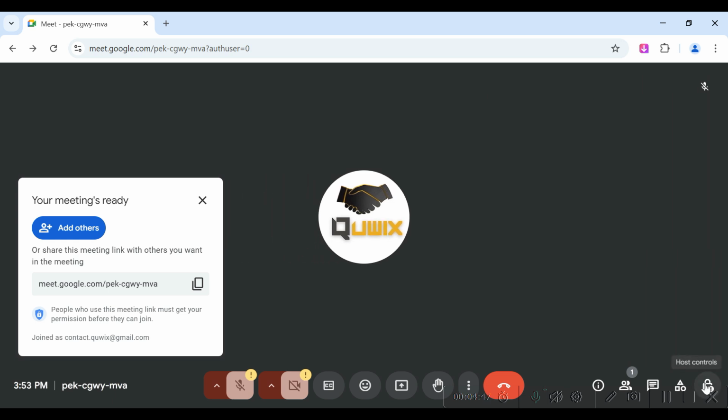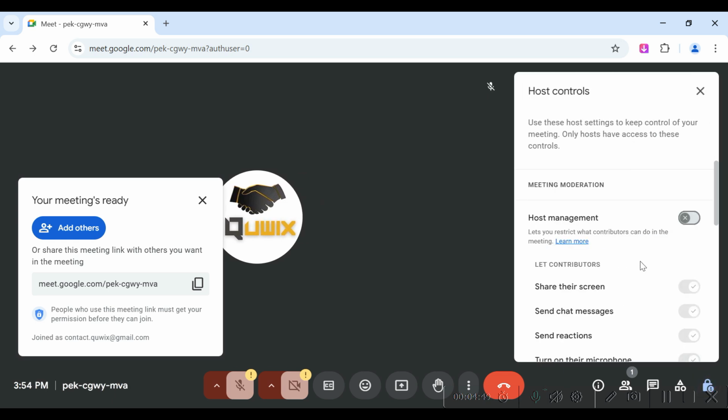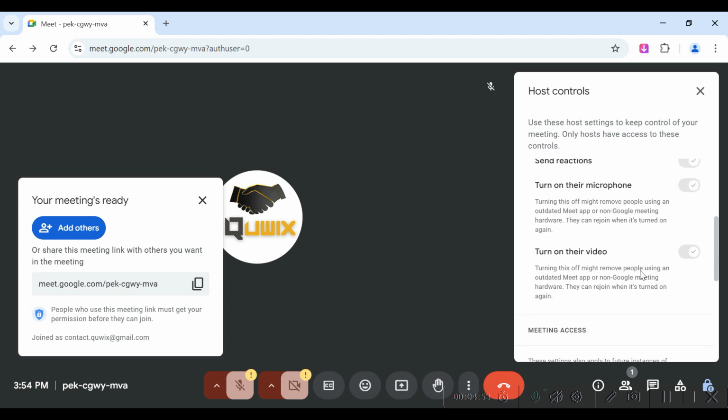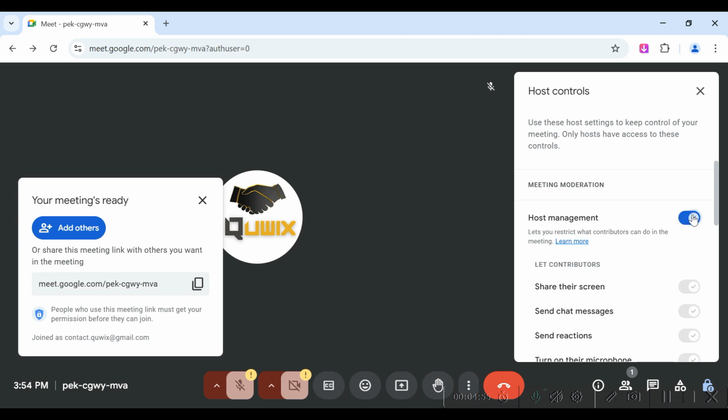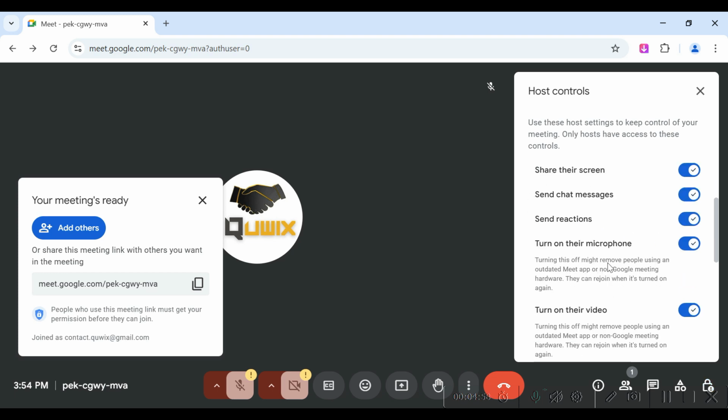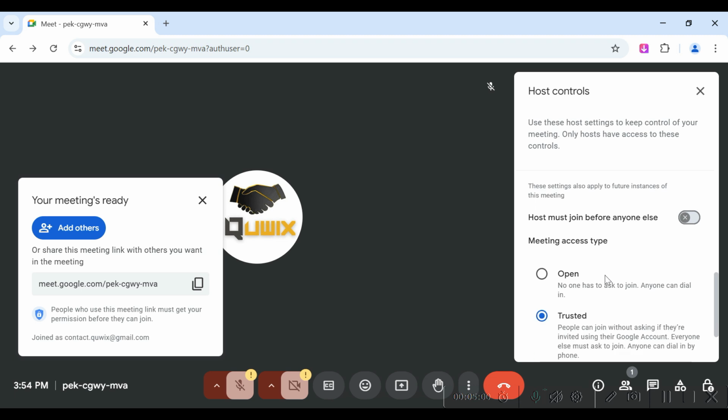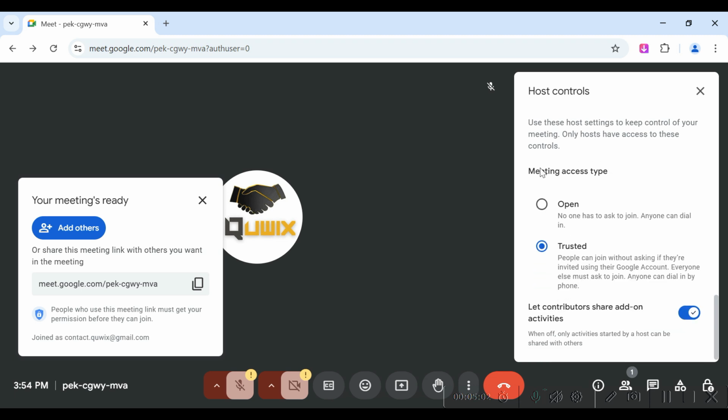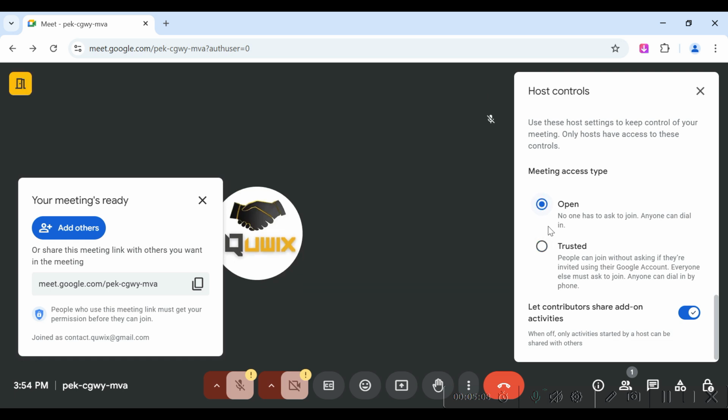And this is something called host controls. If you are ready to give the host, you can give host management and everything. These are the meeting access types. I have enabled trusted. If you select open, people can join openly.